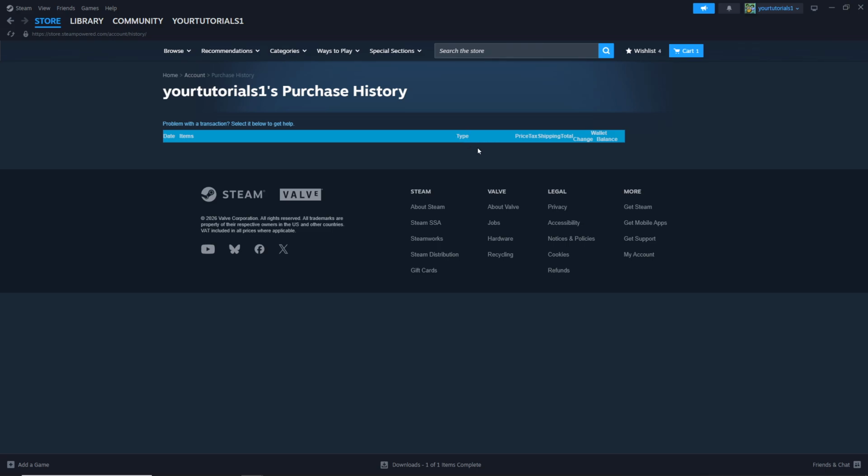As you scroll, check that each line looks correct. The list is chronological with your most recent transactions at the top. Older entries appear as you continue scrolling down.